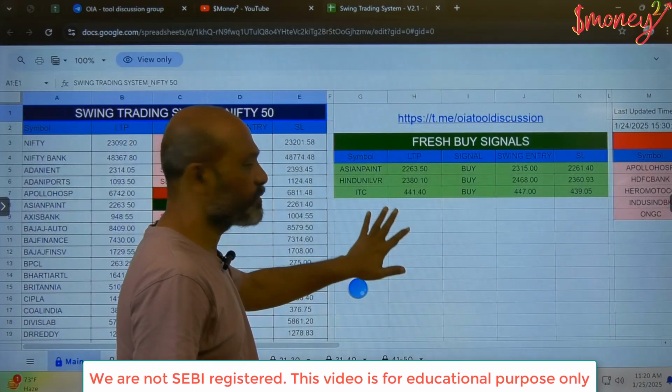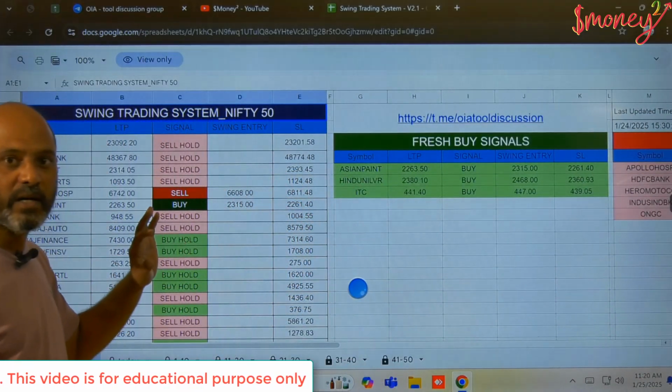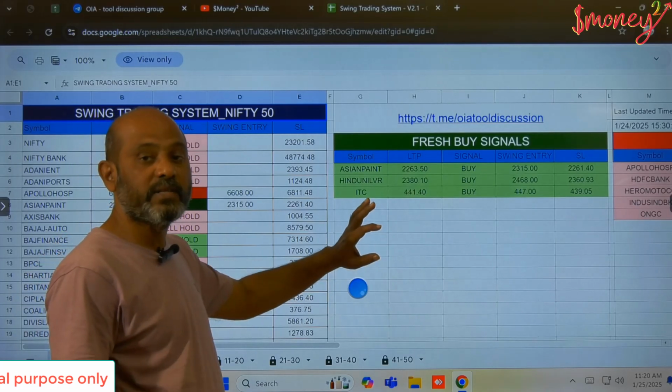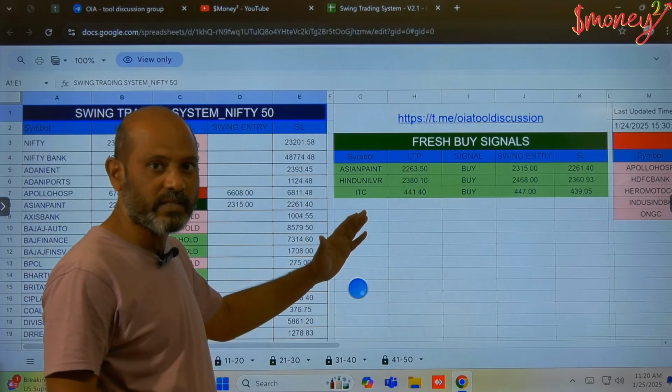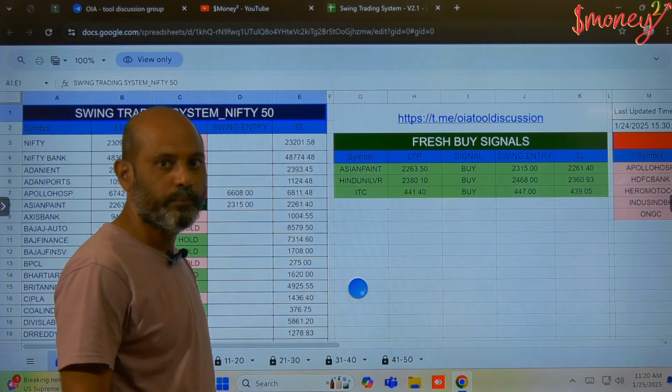Of course, it's a disclaimer that we are not a tips provider and not registered with SEBI. So don't take it as advice. It's just a testing tool.